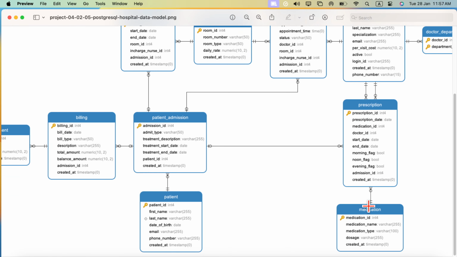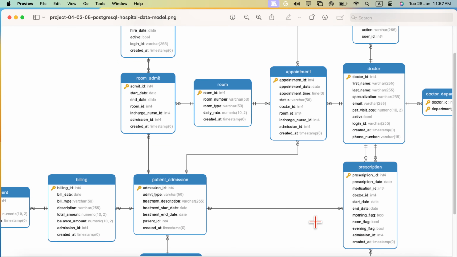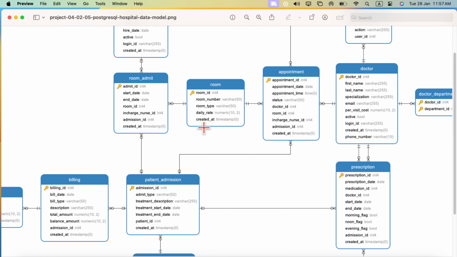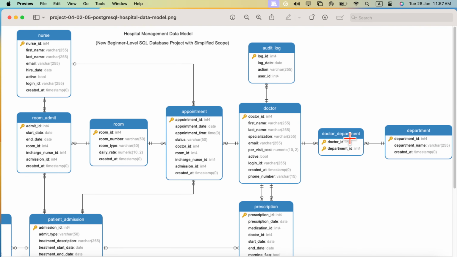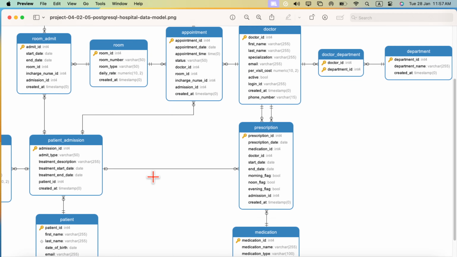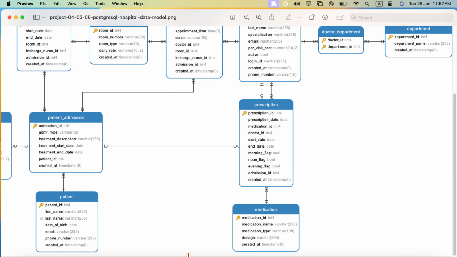Okay, and then this medication table will have detailed medication. If you have multiple medicines to take, that detail will be shown up here. Okay, and then what else we have? Yeah, we talked about room, nurse, and then audit. Doctor belongs to a department. Yeah, and then we talked about billing, I guess.